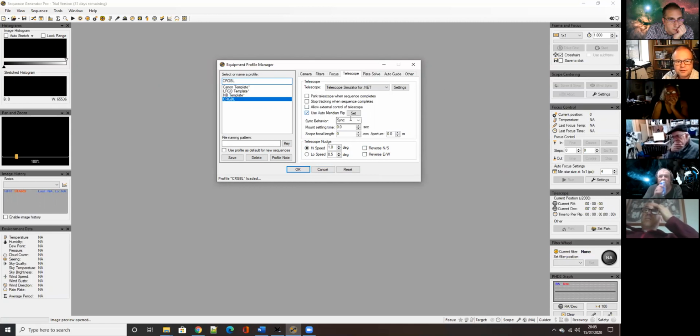One thing you'll probably notice as I go through is there's lots of little tooltip pop-ups on a lot of the options here in Sequence Generator. They do stay there for a decent amount of time, so it's easy to read. And I have to say also that the help system is pretty good in Sequence Generator.